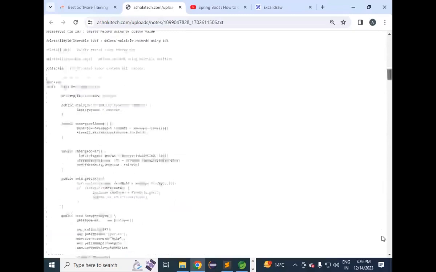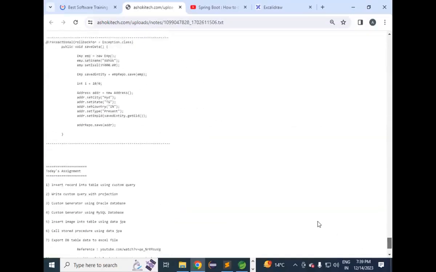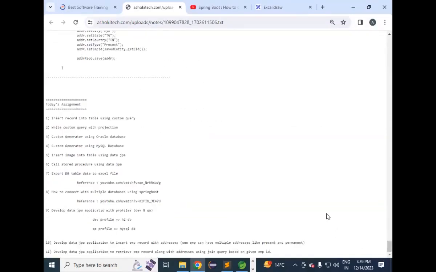Hello sir, when we are creating a custom generator, how do we create the sequence table? Manually you need to create it. And then you need to write the logic for how the value is updated every time. Whenever in the generator, you need to write one query to get the data and one query to update the data. Okay sir. Thank you.